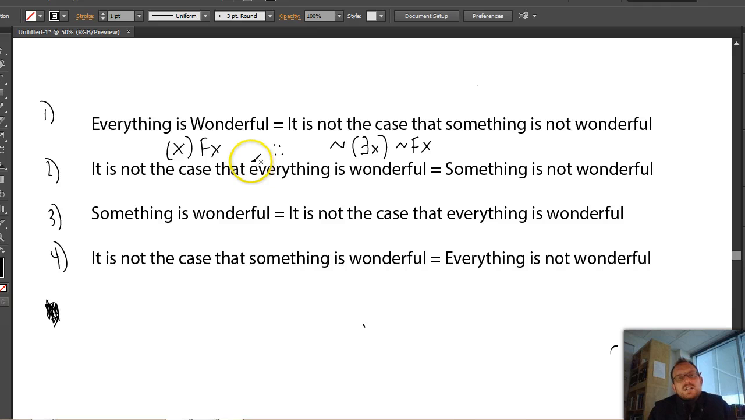So I can change out the quantifier, and when you change the quantifier, it becomes a sort of formal mechanism that will allow me to then use my instantiation and generalization rules in order to actually build out the proof sequence. So look at the second one here. It's not the case that everything is wonderful really means the same as something is not wonderful. So what would that look like? It would look like this.